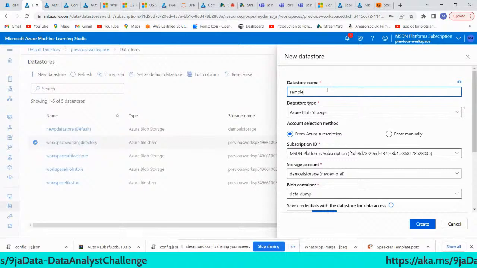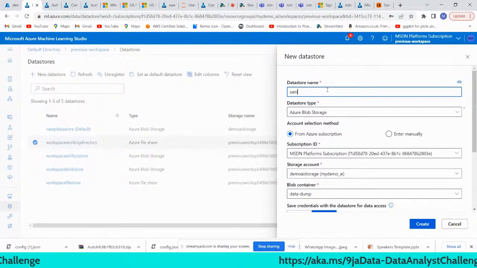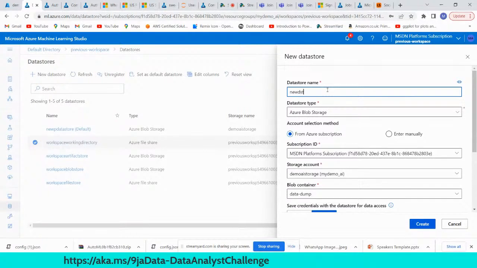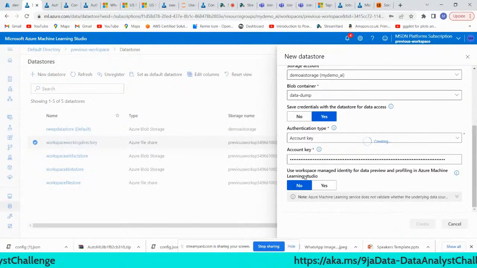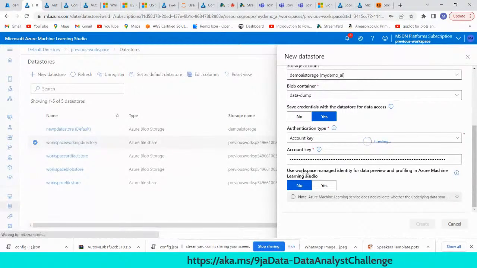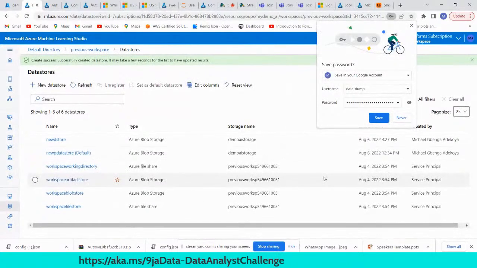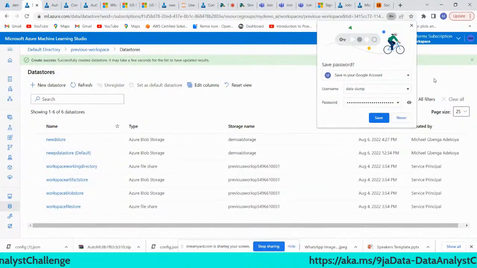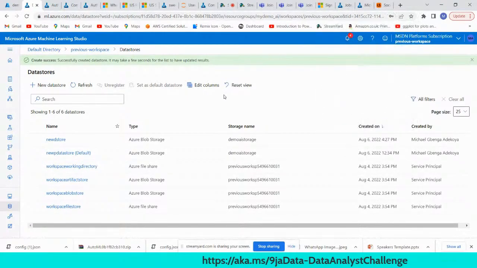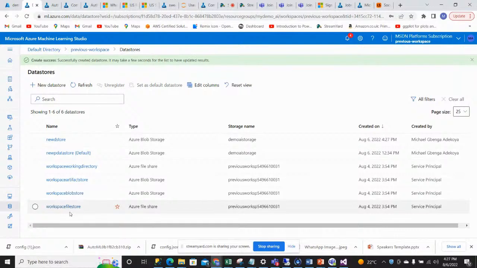Let me call this sample demo new data store, so that we will know it is the new data store. Then you want to use the workspace as a managed identity or customer based, which is usually for the managed identity. By the time we do that, we immediately have our data store being created for us. It may take a few seconds for our data store to come up, but it doesn't take a long time anyway.